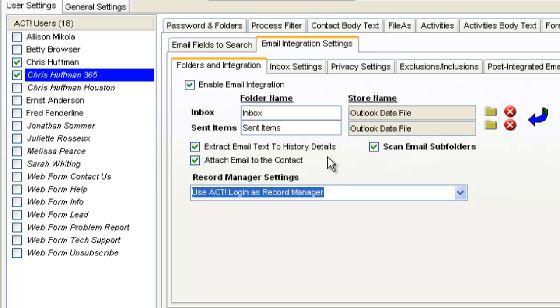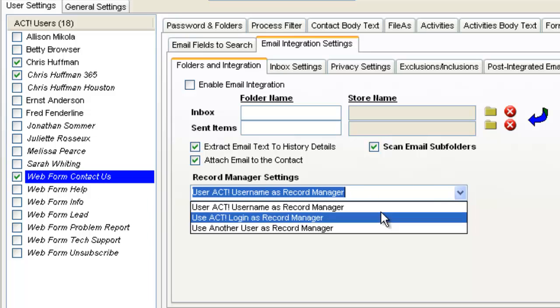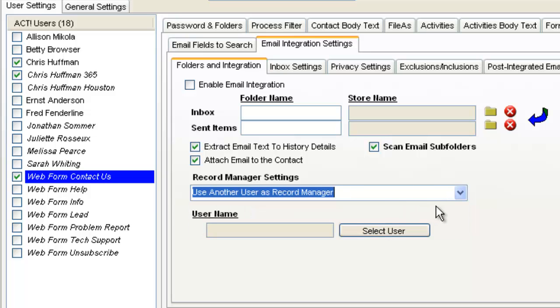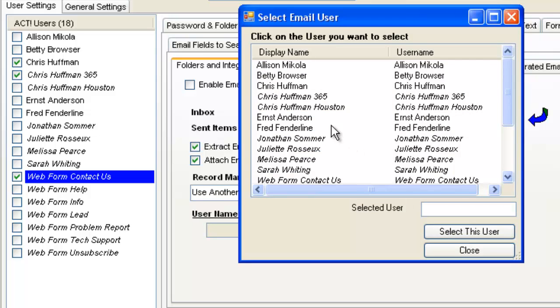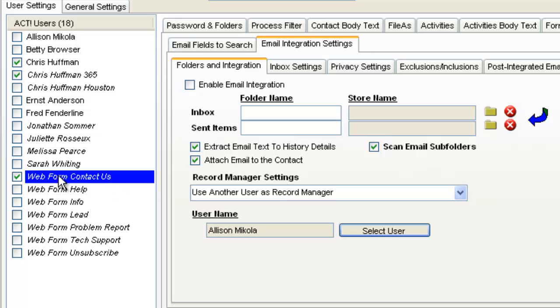So now let's go to the third setting, which is, for example, on this web form. And a web form is the way we set it up. We parse the web form, which we're going to address a little bit later. But here we want the web form, instead of the record manager being the login, to go to the person who takes care of all these web forms of contacting. And I think Alison Mikola is the person that does that. So any web form that comes in actually gets assigned to Alison McCullough as the record manager for that web form.